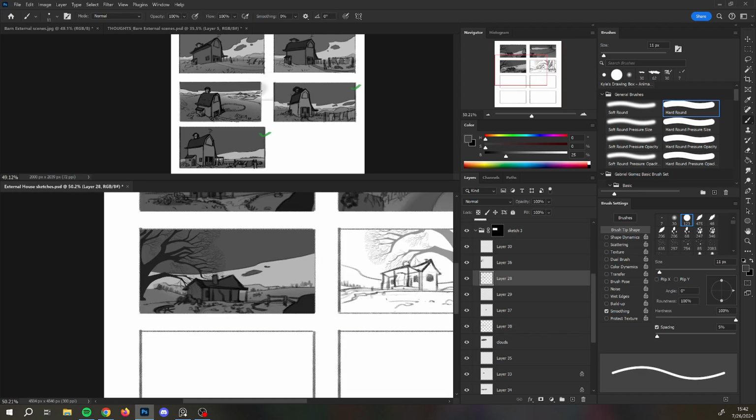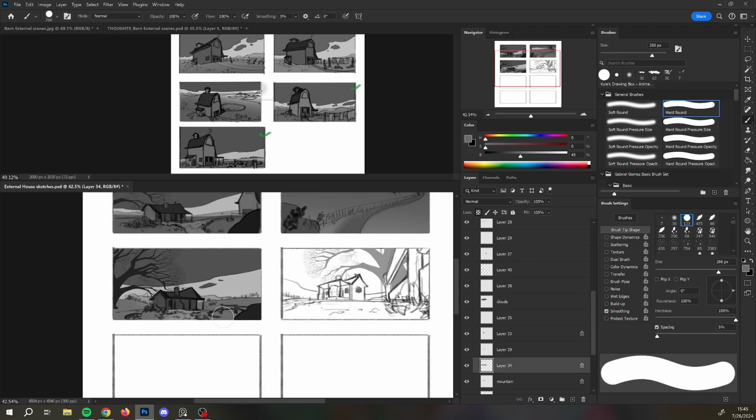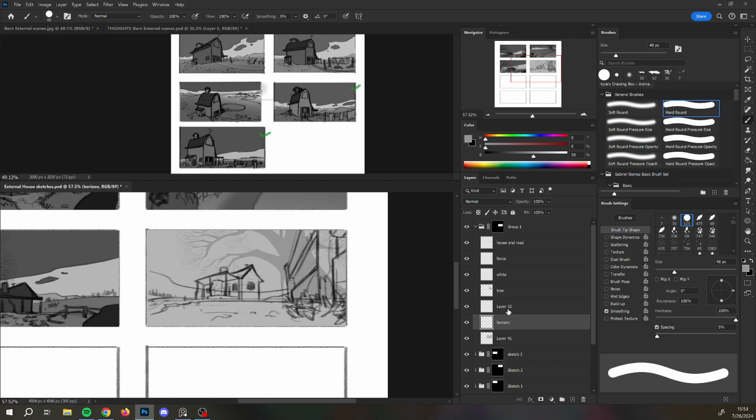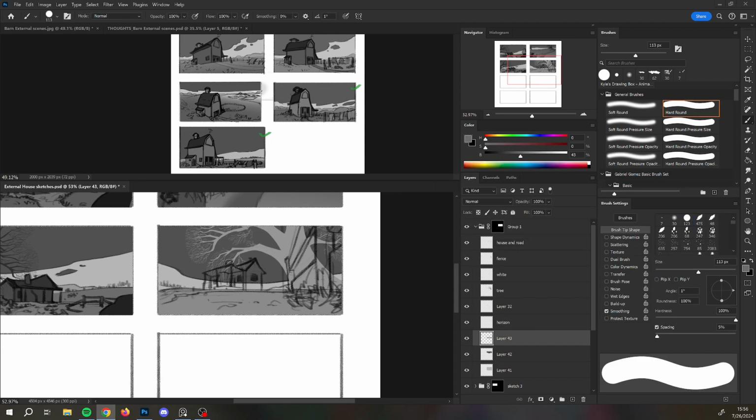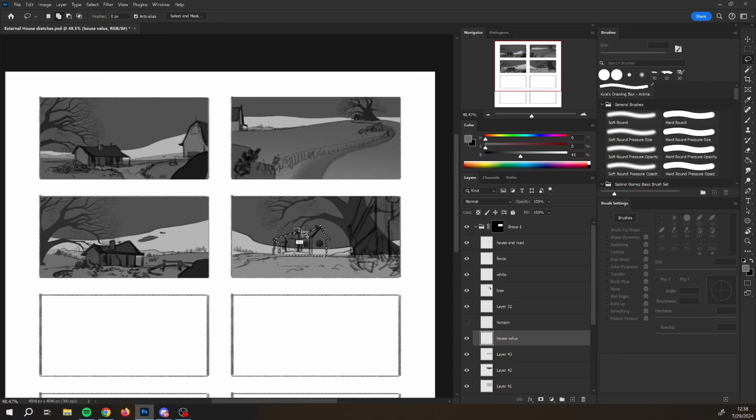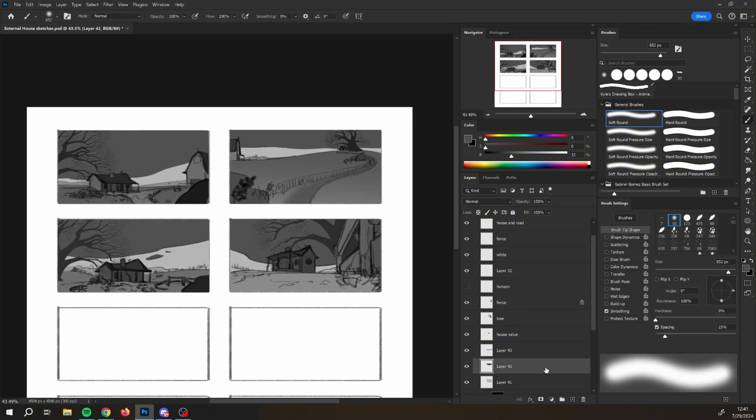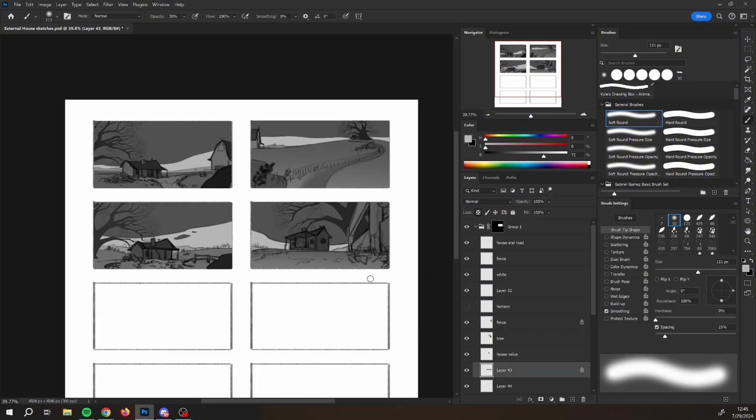Loosely assigning a value structure can really speed up time because when it's a small thumbnail, it's much easier to break things down to foreground, middle ground, and background, and be able to see them clearly enough to tell the difference in what you're looking at.